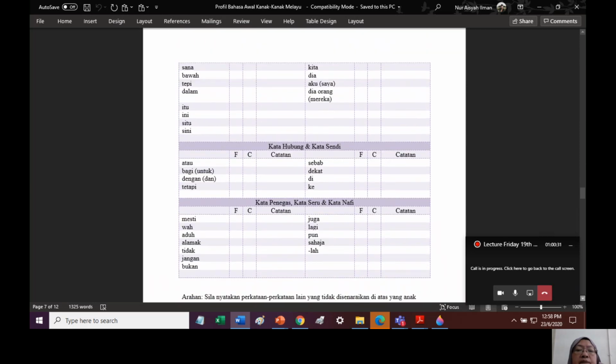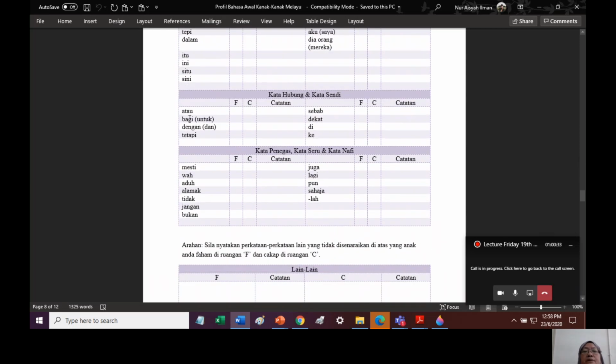Lepas tu, bagaimana dengan kata hubung? Dia boleh tak guna bagi, ni untuk budak yang besar sikit lah, 3 tahun lebih tu, kan. Bagi atau dengan, sebab, dekat, di, kata preposisi. Kemudian kita ada kata penegas seperti mesti, wah, adu, alamak, tidak, juga, lagi dan sebagainya.